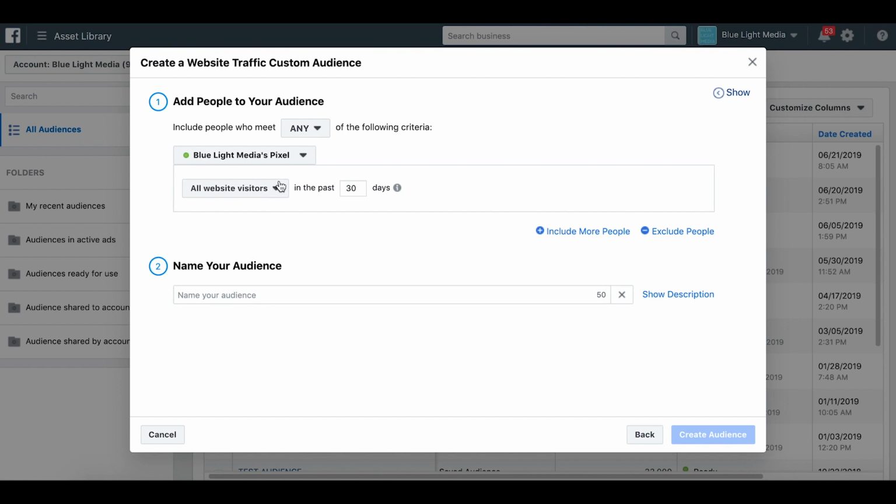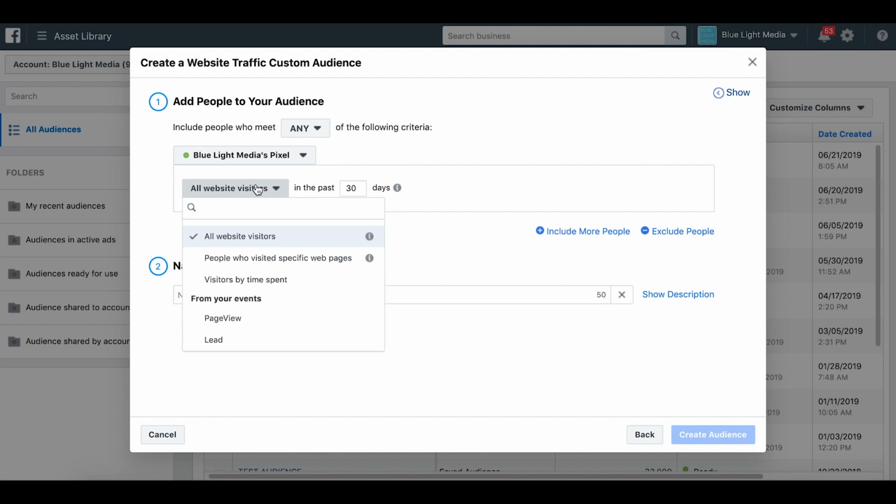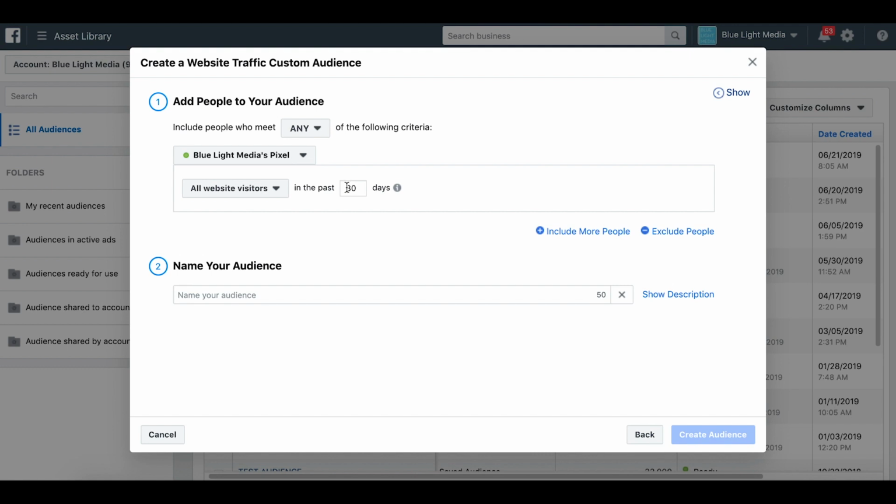There are also a couple different options. You can choose any or all of people who match the following criteria. So for the purpose of this example, we're going to use all website visitors. And because we made some changes to the website in the last couple of days, we're going to do anyone who has visited in the last 15 days. So they're the people who have seen the most recent version of, for example, a blog post or a new version of the website. So this kind of gives us more control over who has seen the website.